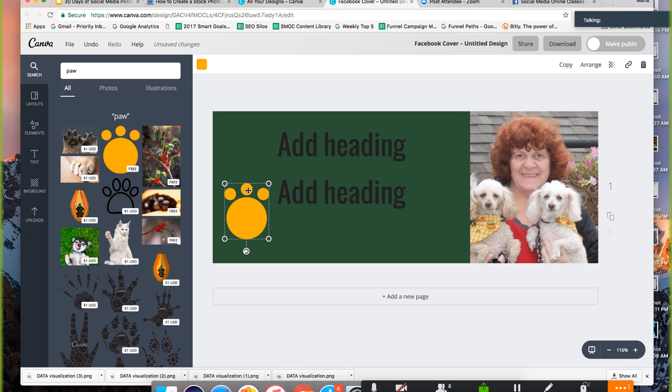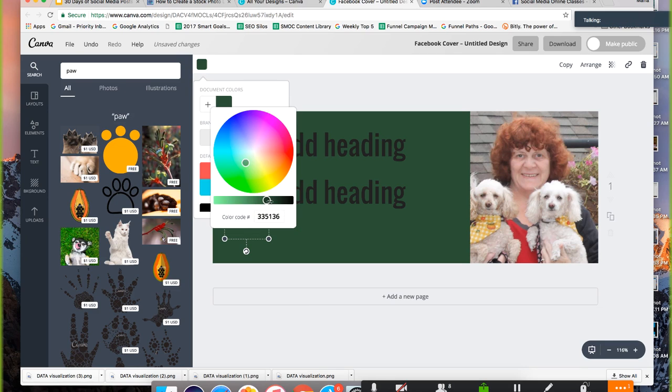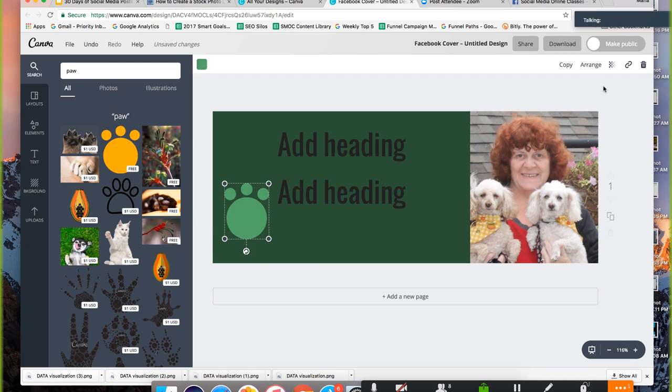So here it is. I'm going to change the color to be a similar green but lighter. So I clicked on green, and I'm going to click on the plus sign and just do something a little bit lighter. And then I'm going to copy that and put it over here. So that's how easy Canva is to use. And that's the basic process that you are going to be doing over and over again.